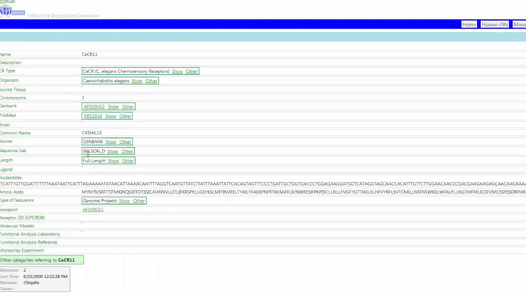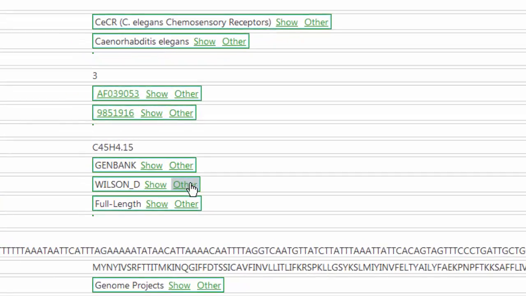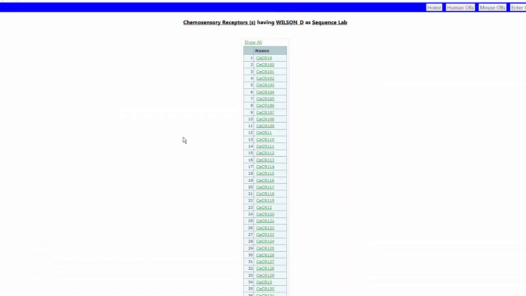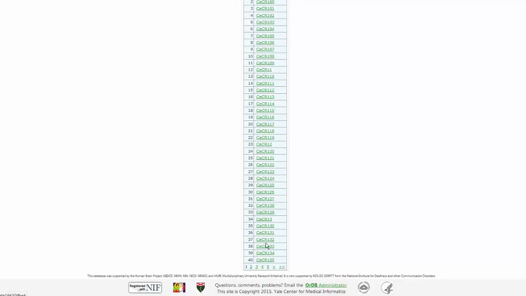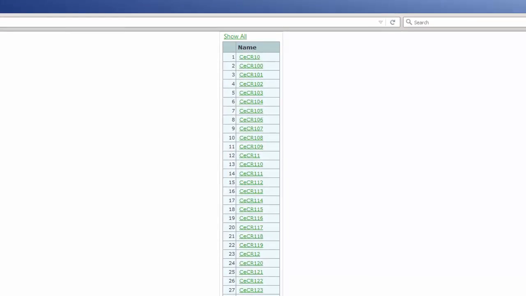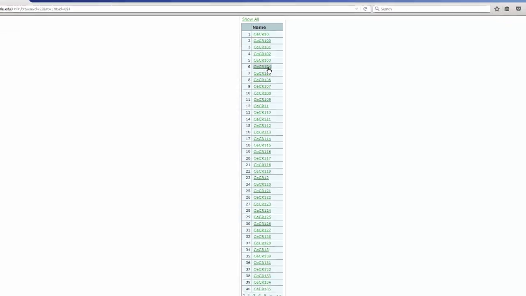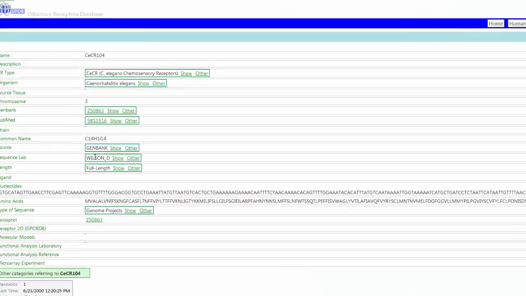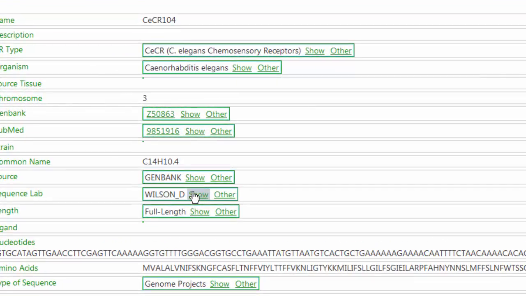Now, what you'll see in Sequence Lab is also show other. If you show other, you'll get a list of all the other olfactory receptors or chemosensory receptors that can be attributed to the labs of Donald Wilson. If I click on CCR104, you'll see that that also belongs to the lab of Donald Wilson. And this is one way in which the EAV/CR database schema allows information to be integrated more efficiently.